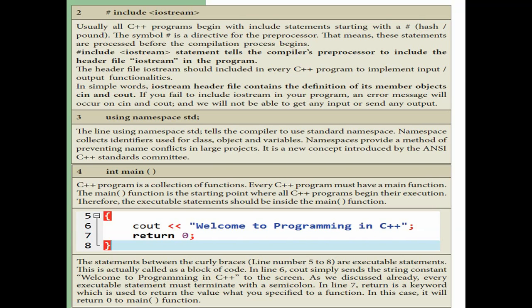Next, the fourth line: int main, and after that we use the parenthesis symbol. In punctuators we learned that parentheses are used to represent a function in C++. This is the simple rule in all programming: this symbol refers to a function. A C++ program is a collection of functions. Every C++ program must have a main function. It is the starting point where all C++ programs begin their execution. Therefore, executable statements should be inside the main function.